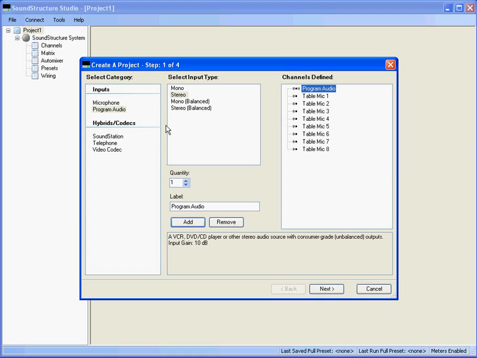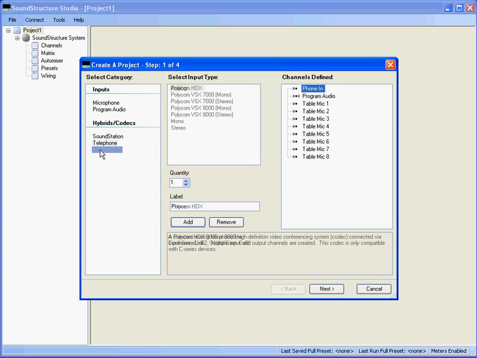Next, I'll select the PSTN telephony interface. This will automatically add both a phone input and a phone output channel. Finally, I'll select a video codec. In this example, I'll select a Polycom HDX video codec because that device not only provides the HD video experience, it will also connect directly to the SoundStructure device via the direct digital conference link interface.